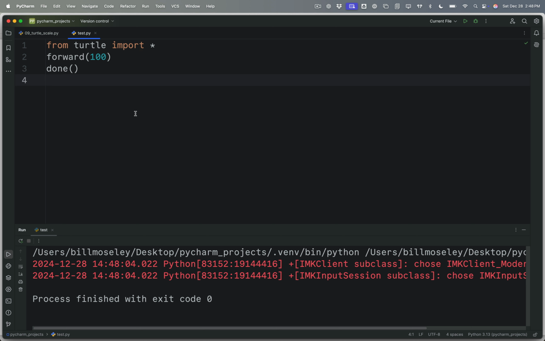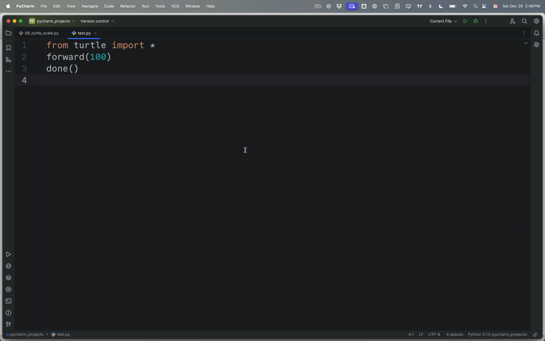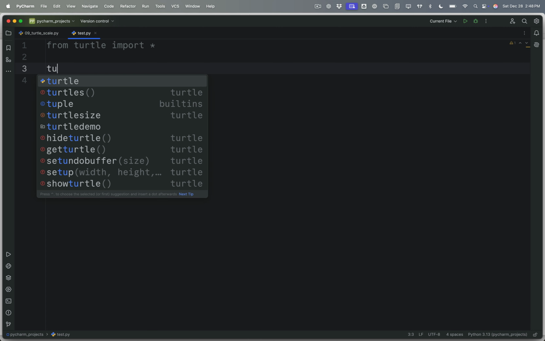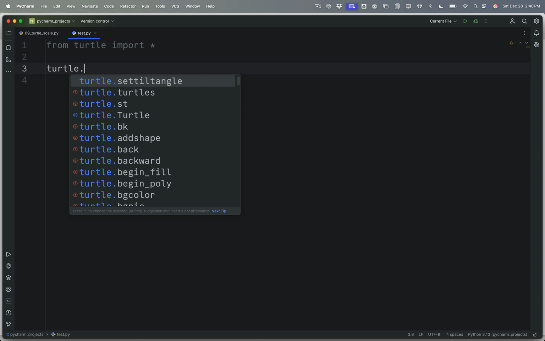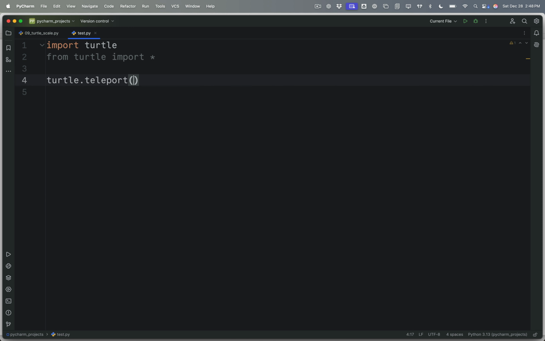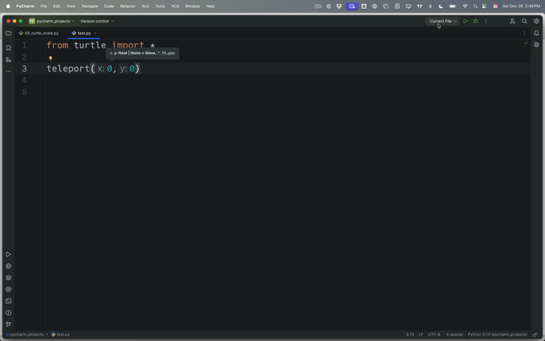So we're going to play around with that a little bit. But the other thing that I want to show you is a command called teleport. I could say turtle.teleport, but now I don't need to, right? Because I did the from turtle import wildcard. So I can just say teleport, and teleport wants x and y coordinates. We're starting out at 0, 0, and I'm telling it to just go to that place. It won't draw a line, it'll just jump from one place to the other, just like the name suggests.